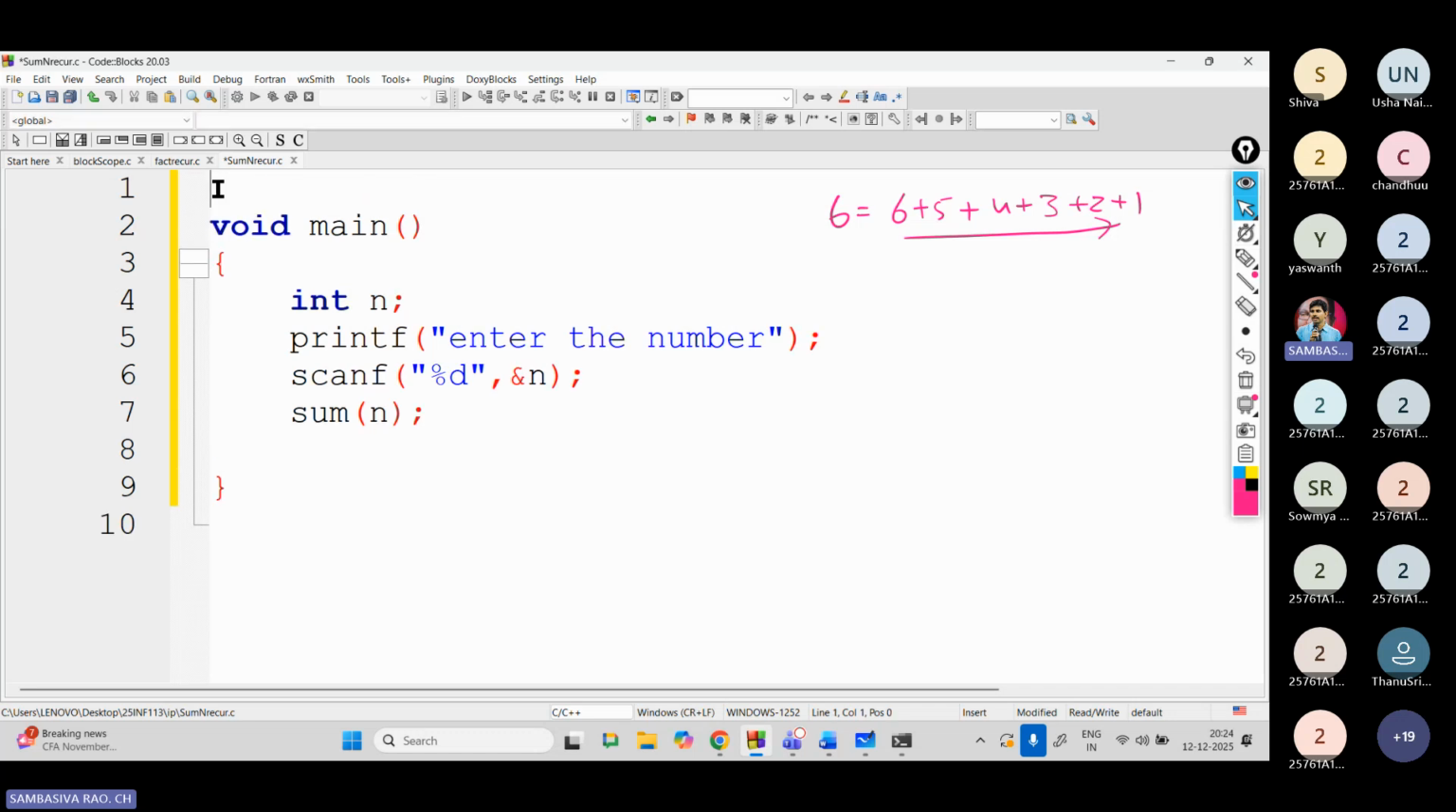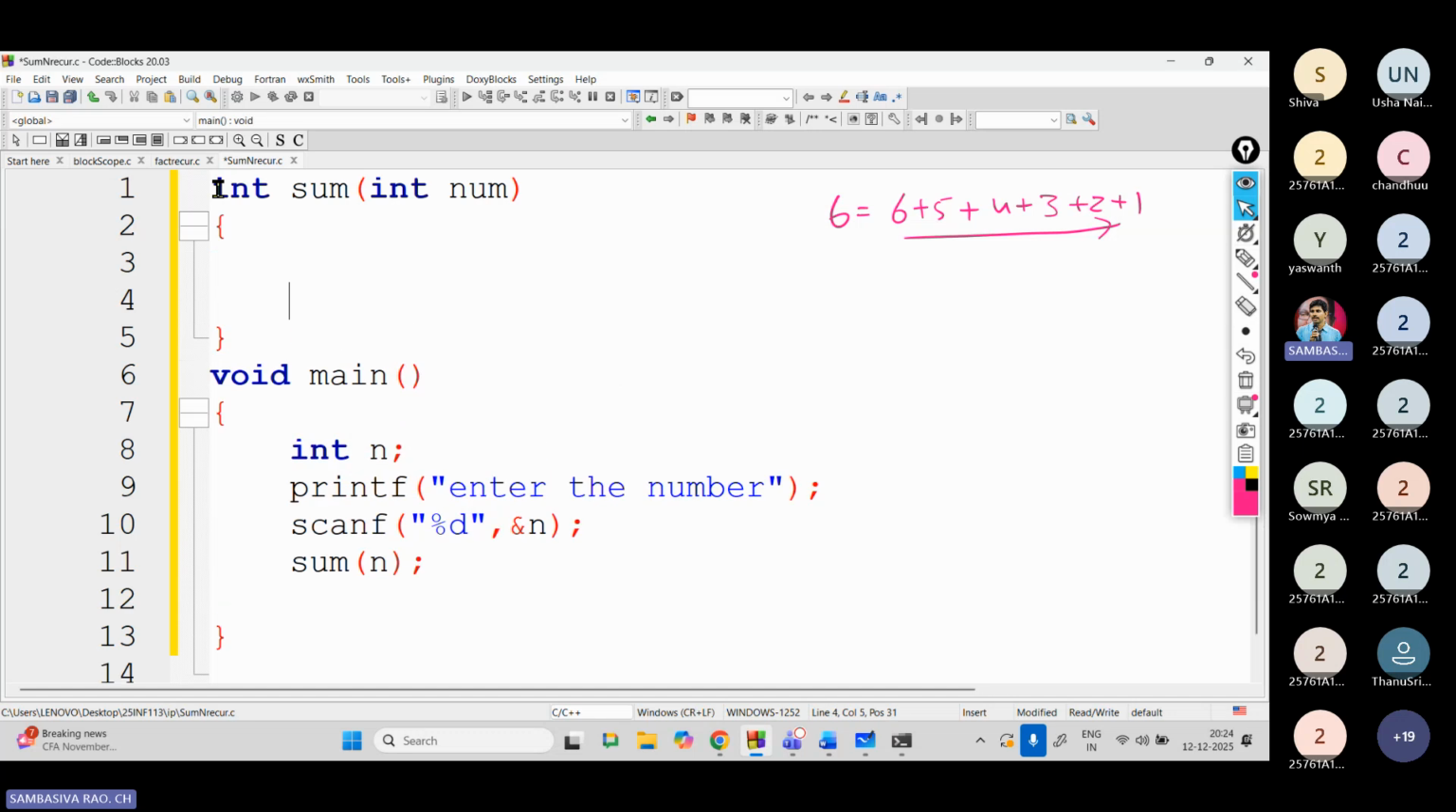I would like to return the value to the main method, that's why I'm using int as the return type. Here I'm passing num as a parameter to the sum function. The actual argument is n, and the formal argument is num. You need to add the numbers until n reaches 1.